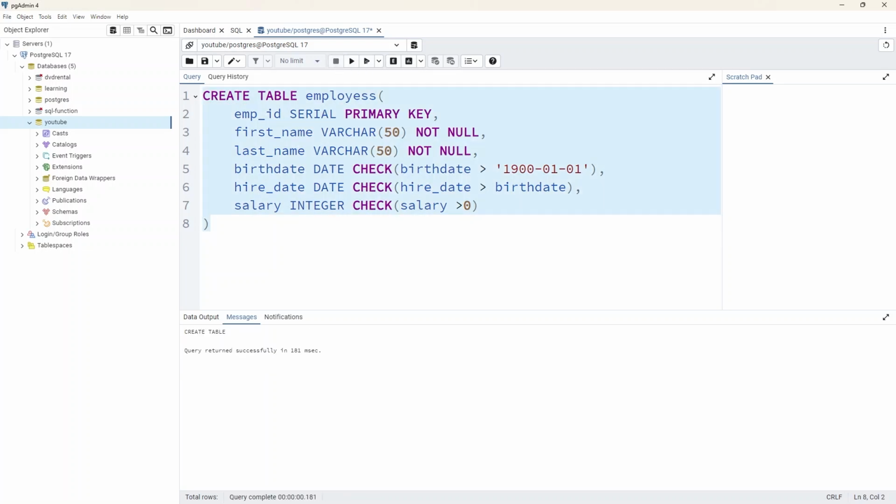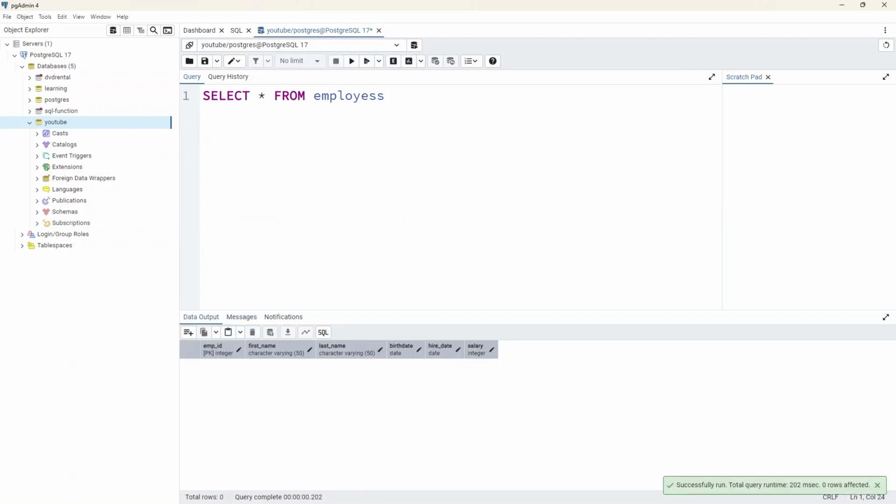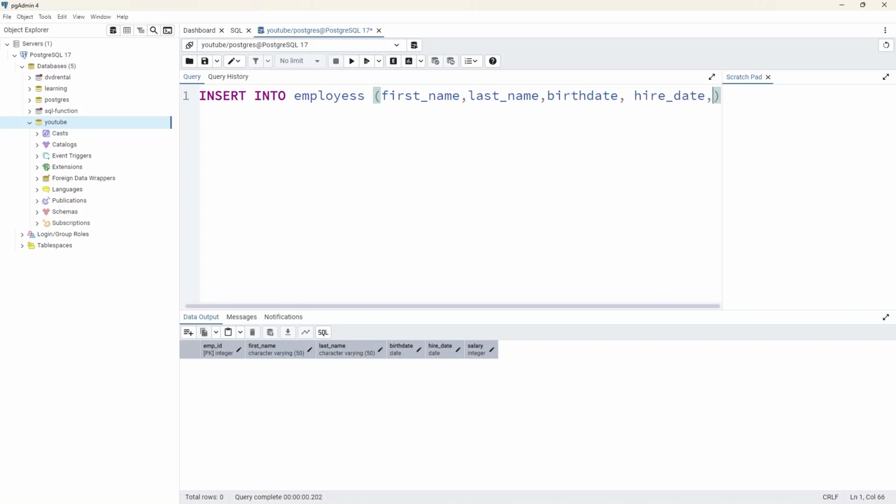So we now have the table, so let us say select star from employees and run it. You can now see we have the table, but it does not have any data. So let us go ahead and insert some values. We're going to say insert into, then the table name, followed by the columns where we want to add the values. Since the first column is the primary key and is of the serial type, we don't have to enter a value for the employee ID. We are going to write first name, last name, then birth date followed by hire date, and then the salary.